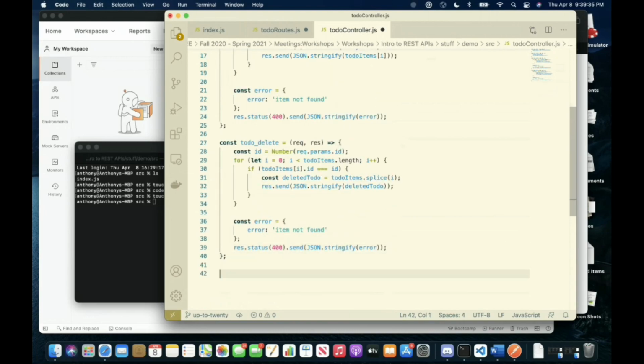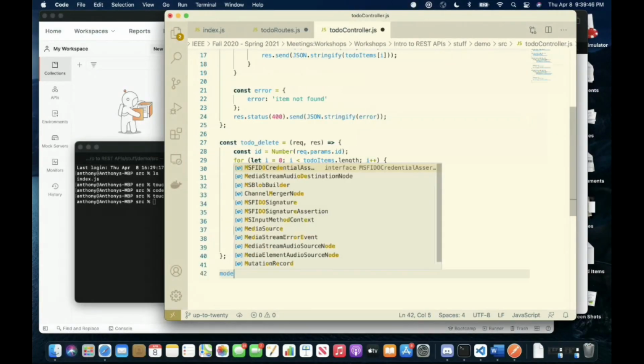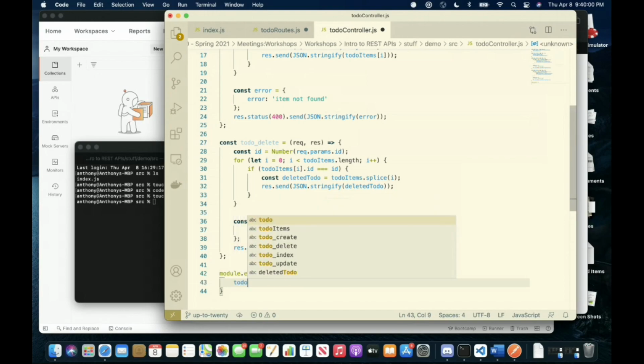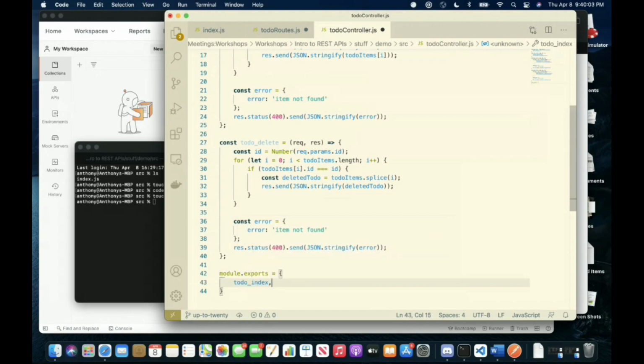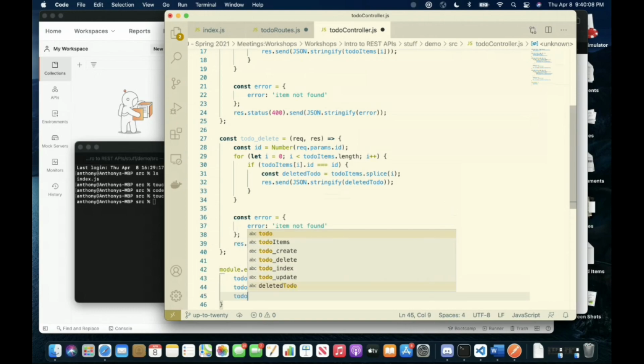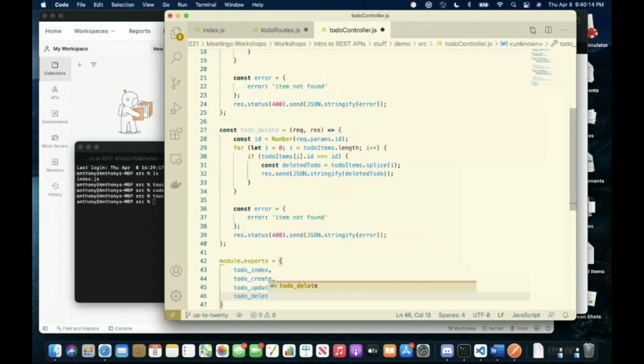And then this last part is very important. Like how we said module.exports equals router in to-do routes, here we're going to say module.exports equals, open and close curly brace. This is basically saying it's an object. And we're going to put in all these variables that we just made, or functions if that makes more sense. And lastly, to-do delete.